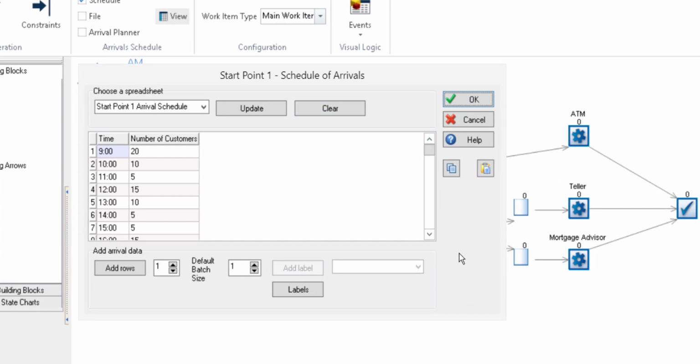As you can see, I've already populated our start point schedule with 20 customers arriving at 9 o'clock, 10 customers arriving at 10 o'clock, all until 4 o'clock where 15 customers arrive. To make each day follow the same schedule, type repeat in the last row of your start point schedule.